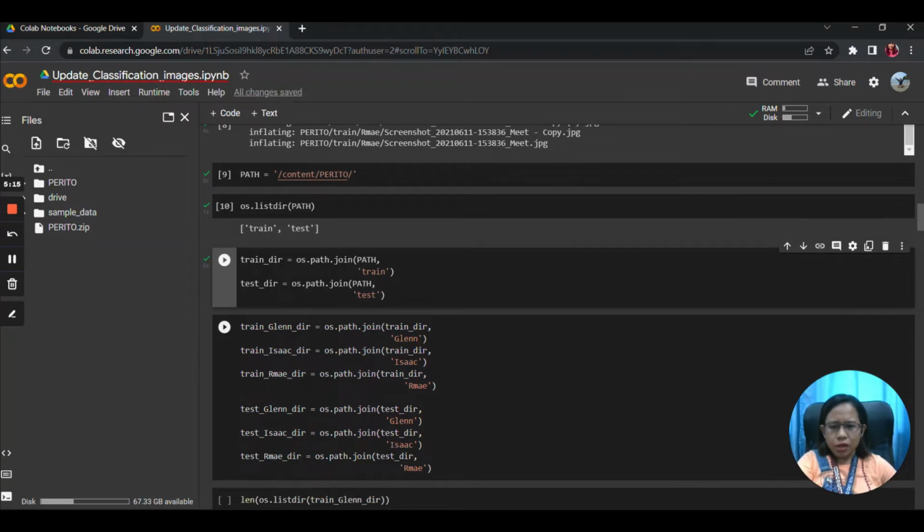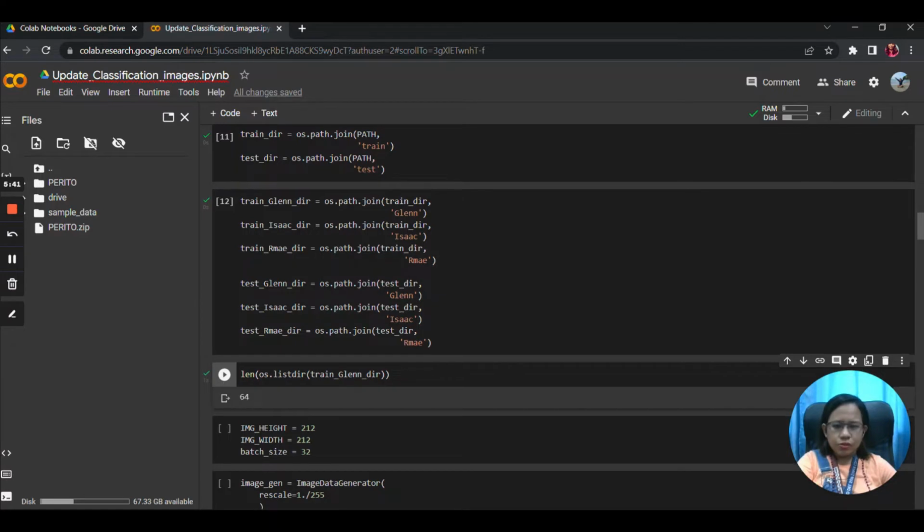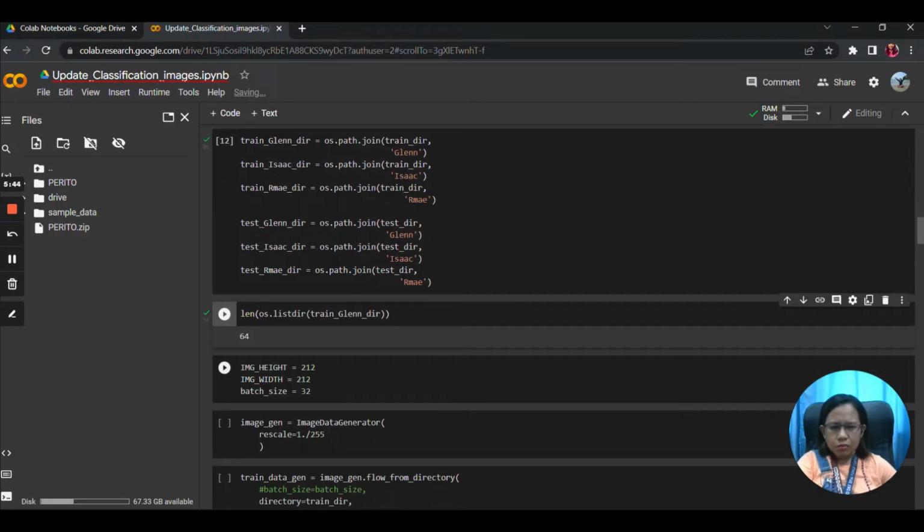After that, let's create the training and testing directories. Then let's check the length of the training directory, the number of images inside that directory. Yes, 64. Then let's crop the images into equal sizes or equal dimensions.